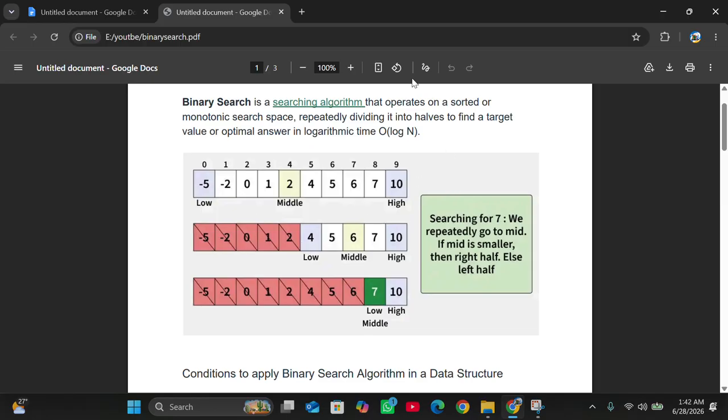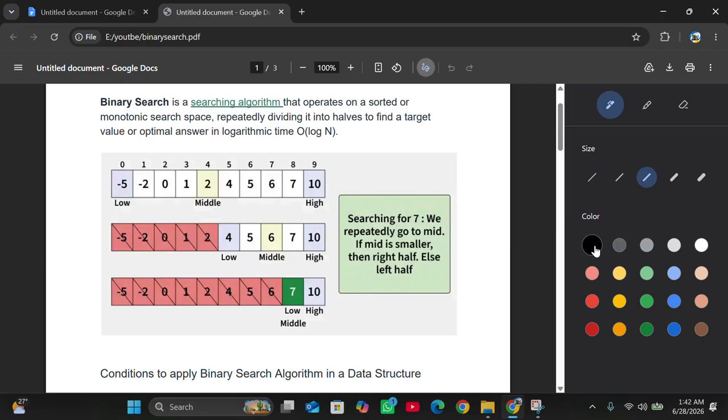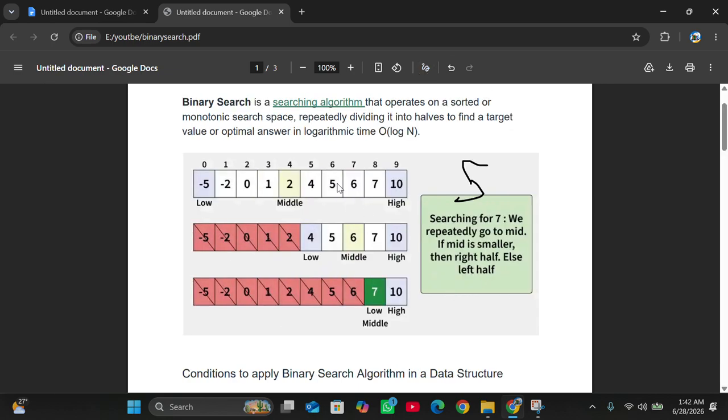So firstly, what is the check? Suppose your target is 5. How do we find the 5? First the base case: if mid is equal to target, return mid. Otherwise, we select between the mid and low.